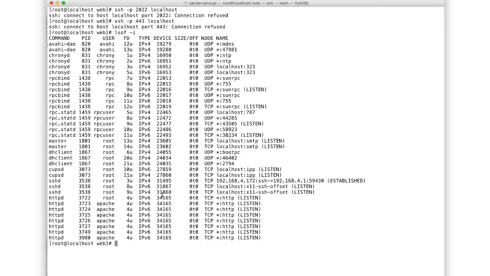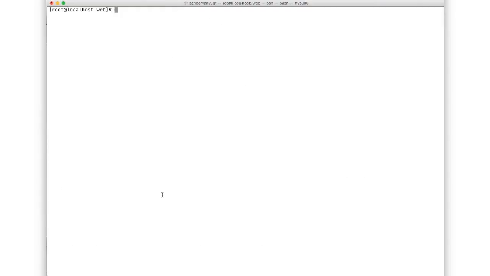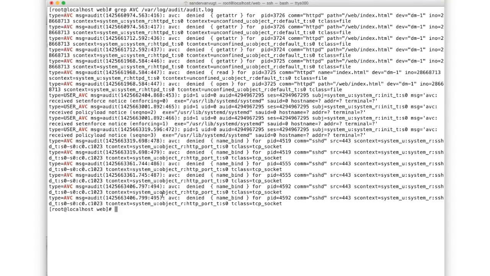So let's analyze again, and let's start again from the audit log, because that is really what I want you to get out of this session, that you are not afraid of the audit log anymore. The audit log is the most beautiful thing for understanding how to deal with SELinux. So grab AVC on /var/log/audit/audit.log.